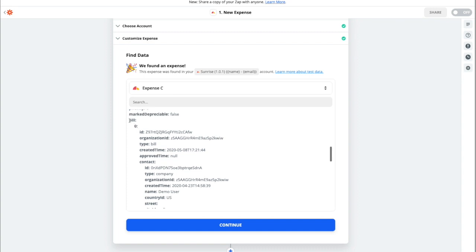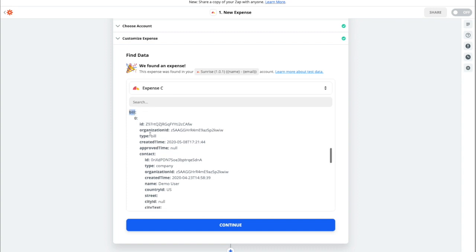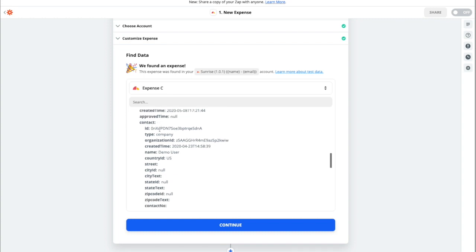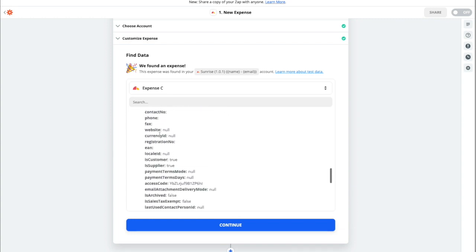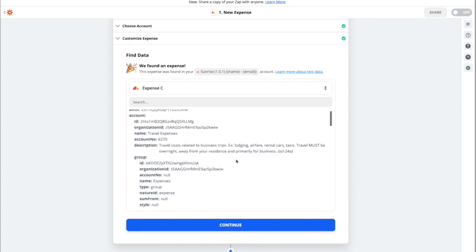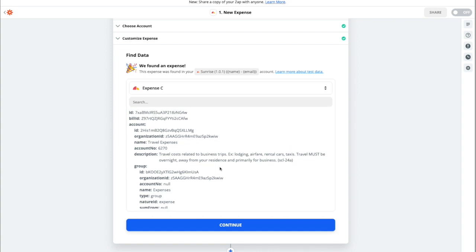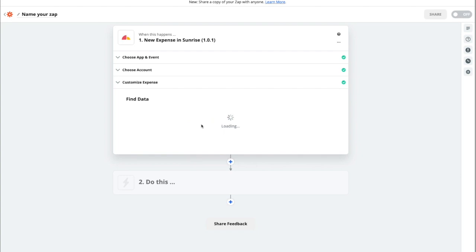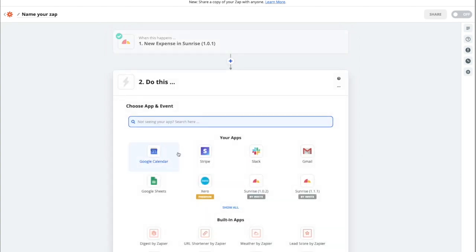And so this bill has some more metadata associated with it. It has some of the contact data involved. And so there's quite a bit of detail here with the object that was returned for expenses. And hopefully that can help us map to different apps when we set up actions with this trigger. And I'll show you an example now. So let's go ahead and click continue, and we will hook this up.